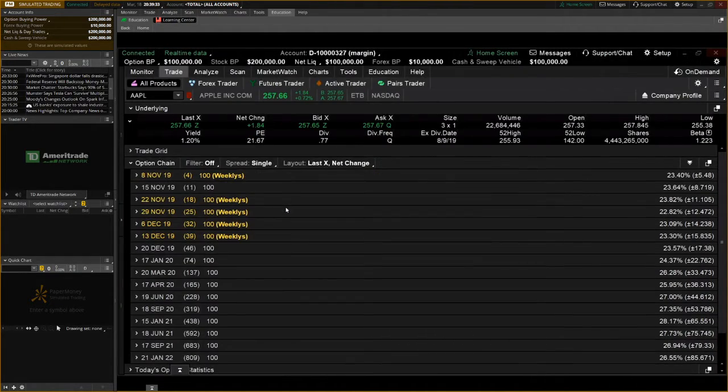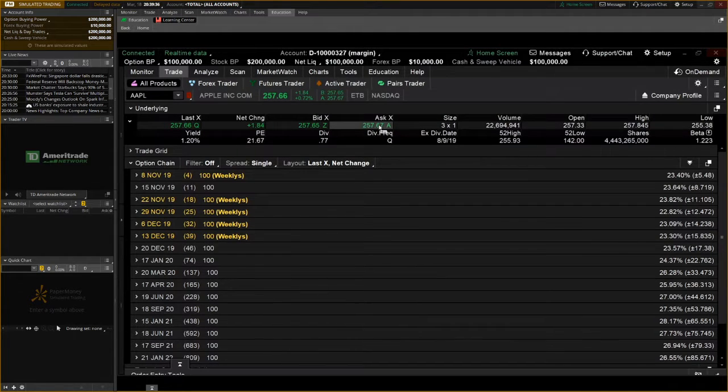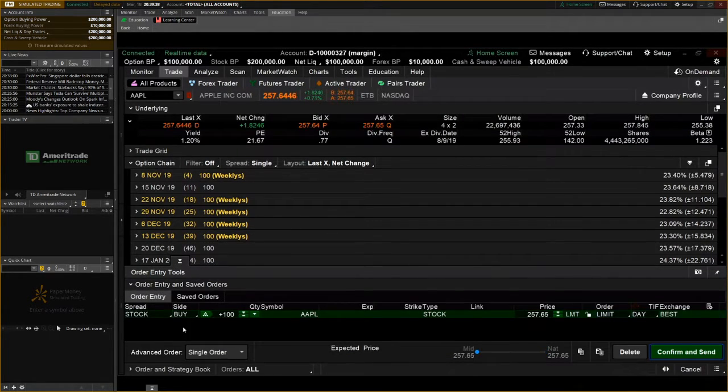So once again, let's click on the ask price. I'm going to walk you through this order really quick. We have stock. We're buying 100 shares of Apple. Current limit price of $257.66, and it is a day order, which means if we were to place this order, it would be good for today's trading date.